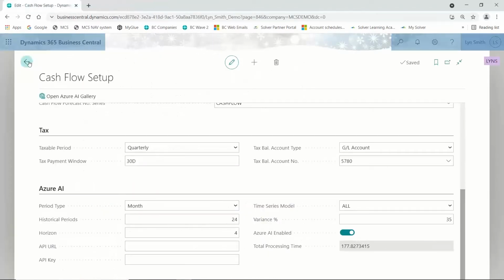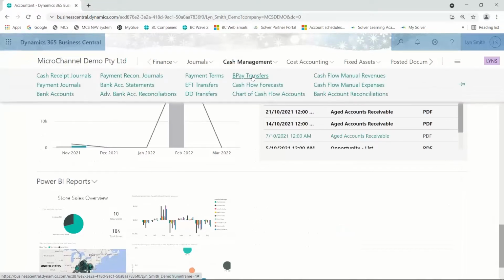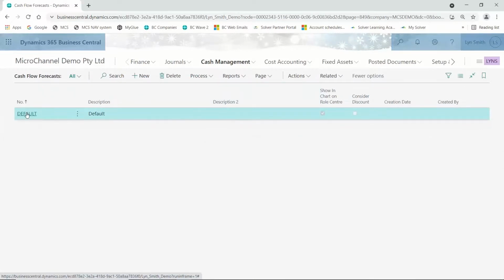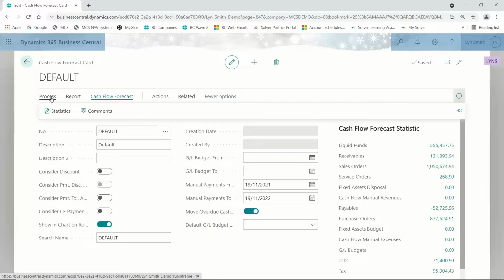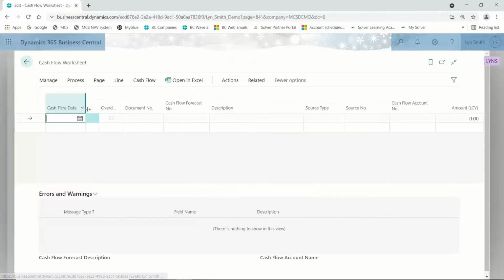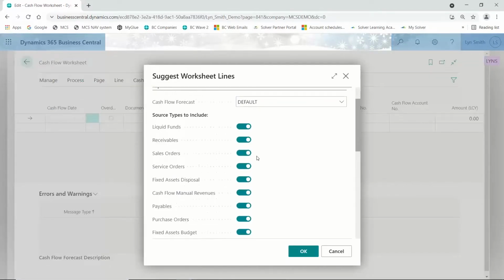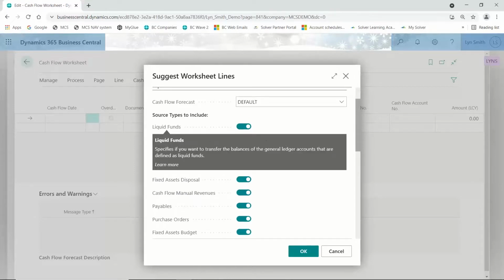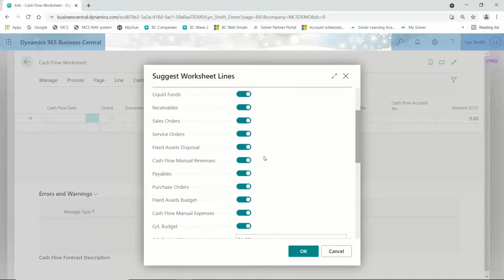So let's go back to what's in Business Central. Once I've done that, I will come into cash management. You've got your cash flow forecasts. And here I've got my default setup. Now what I would do is go into process, cash flow worksheet. I would then come into process and let it suggest the lines. So again, what do I want it to look at? It wants to look at liquid funds. It will look at receivables, sales orders, service orders, fixed asset disposal.